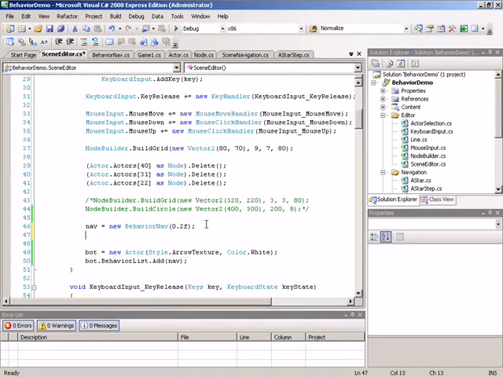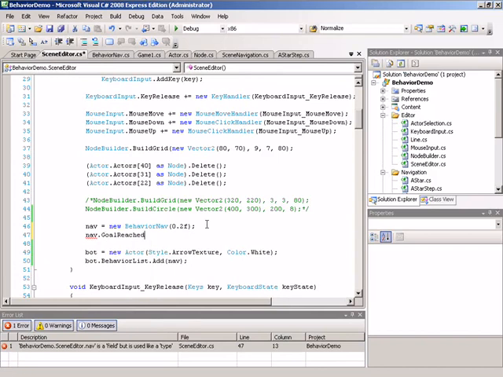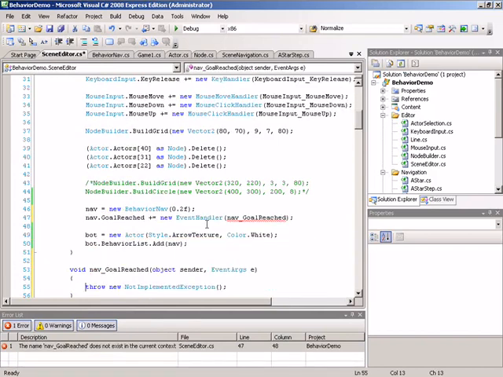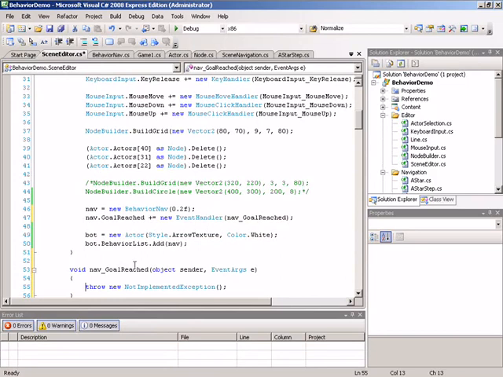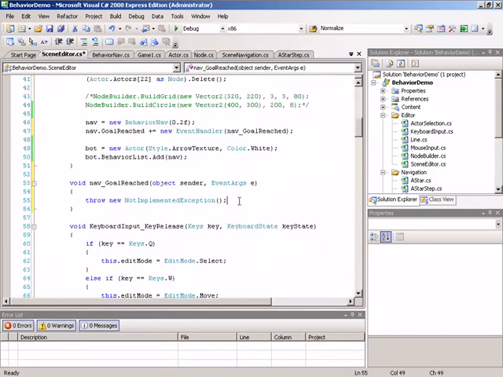Just after we create the nav behavior, let's make an event handler for goal reached. So let's take nav.goalReached plus equals to drop in the new delegate instance, tab again to drop in the handler method, and inside of nav goal reached, instead of selecting stuff, let's go to the very end, grab all of our implementation, take out our exception throwing there, and instead simply stop the bot actor. So we'll say bot.speed equals 0.